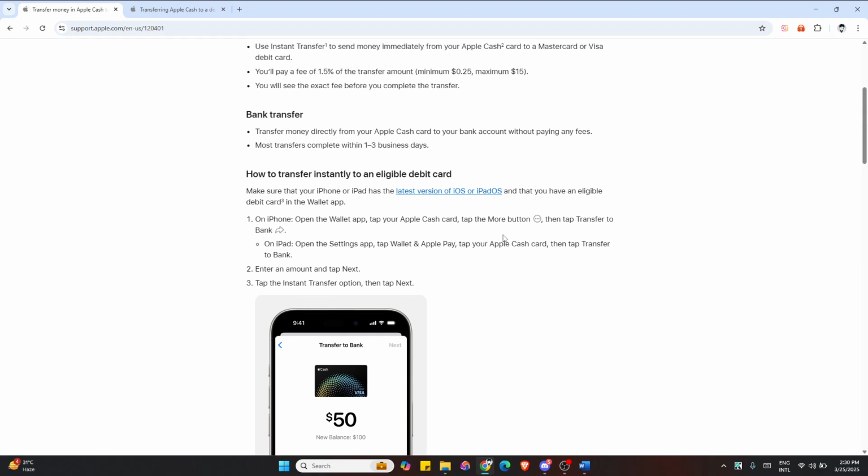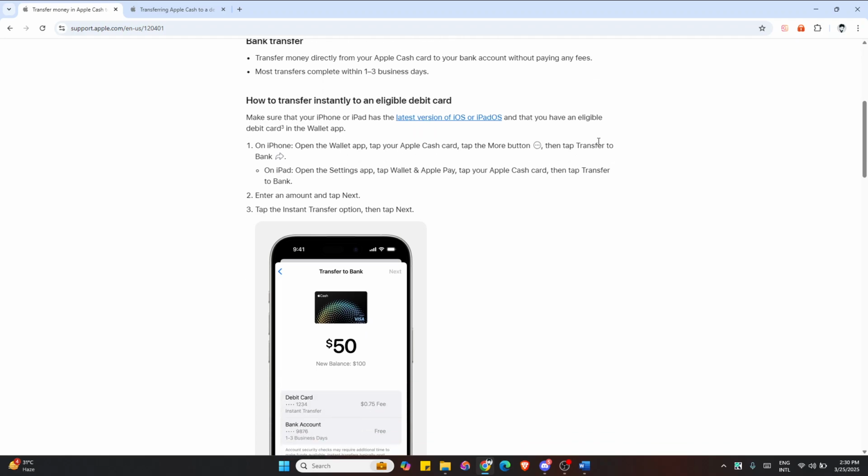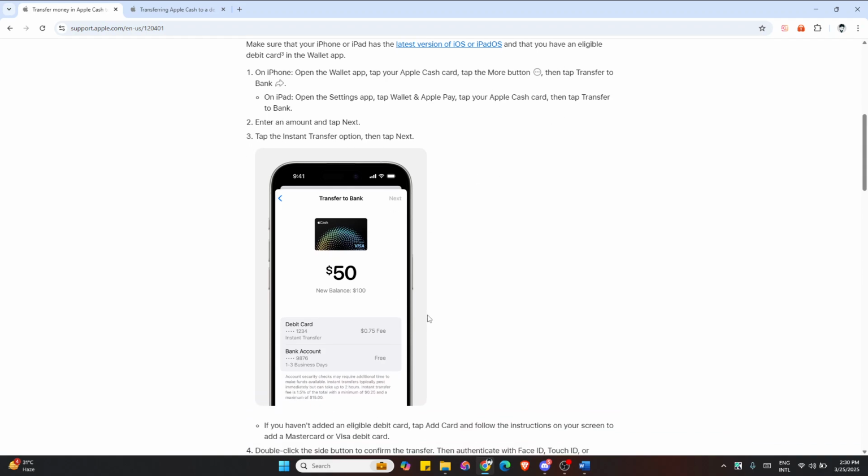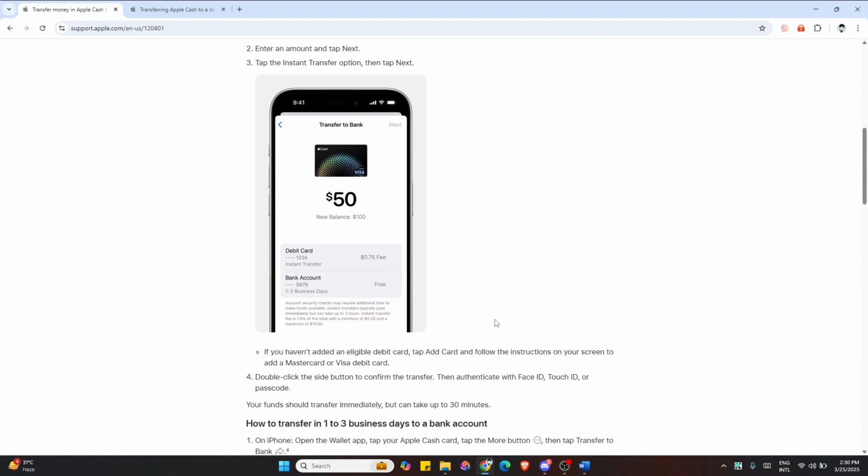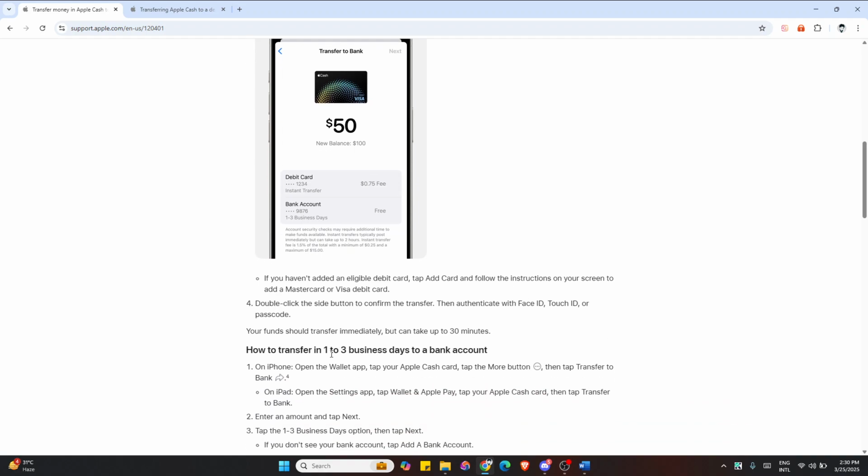And tap the More button, looks like this one, and then tap Transfer to Bank on the right corner. This will be on the right corner to transfer to bank. All right. So you have two options: instant transfer to a debit card for a small fee, or transfer to a bank for free, which can take 1 to 3 business days.